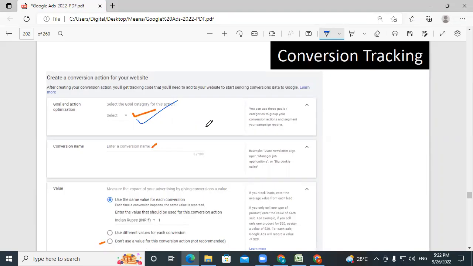Global site tag will be common for everything actually. Once you do that, it will be sufficient. But event snippet codes will be different. So those codes you will copy and put it on the last page of those transactions. For example, I want to track page, let us say contact form. I want to track sales. I want to track calls. So I can do multiple conversion actions for the same website.